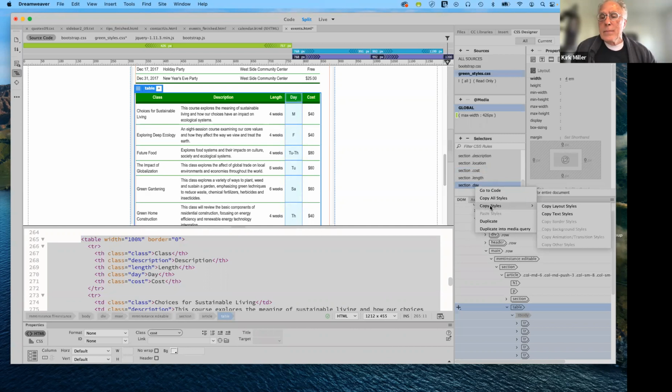Okay, I don't want to copy. I can't paste it. Let me select it again. Why can't I right click? It should allow you to paste styles in here, but I've already added styles, so I can't paste them. If it were an empty class, then it would allow me to paste them, but that's what you're going to do.